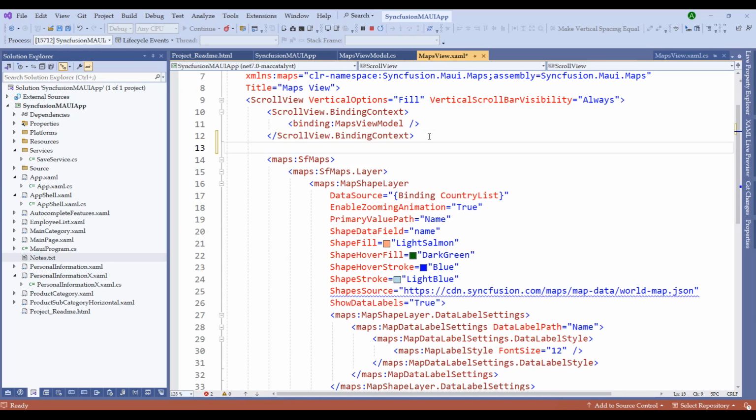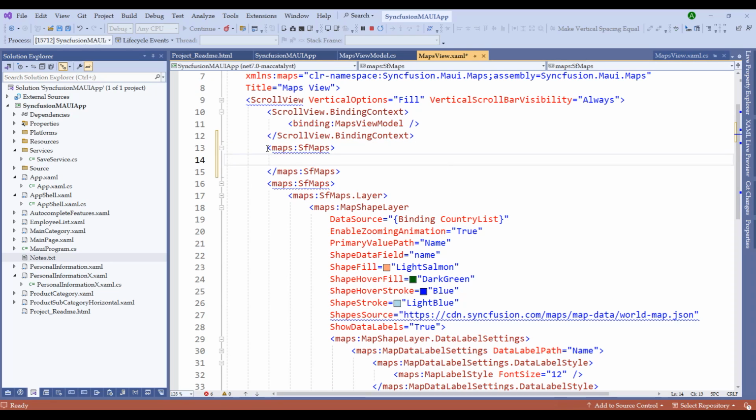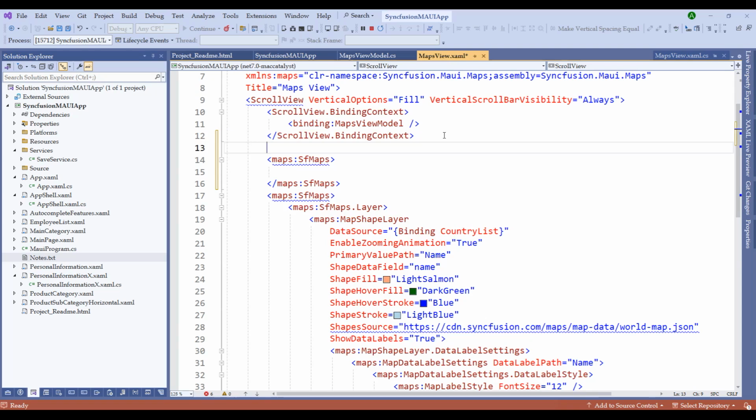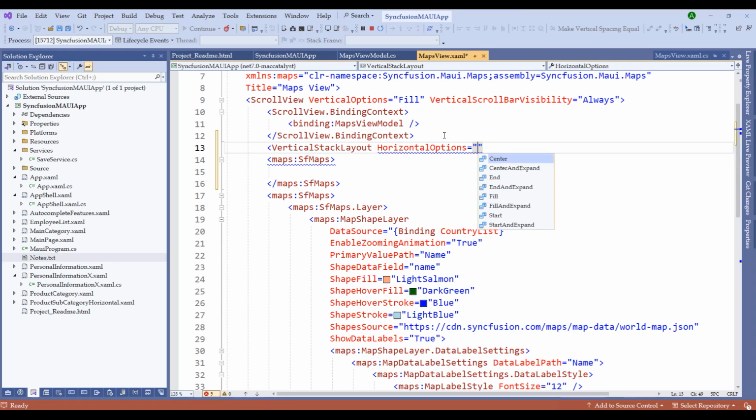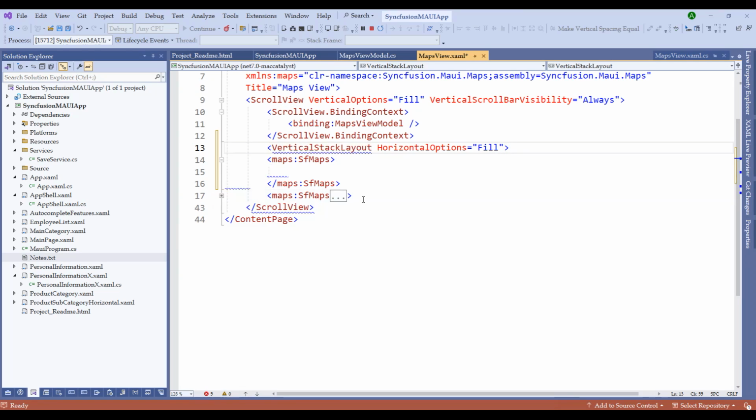In order to do that, if I create a new map, it might throw an error. That's because we have to wrap the maps component within a content. So I'm going to create a vertical stack layout, and within the vertical stack layout, let me create horizontal options with fill. Let me close this vertical stack layout and end it right before the scroll view.